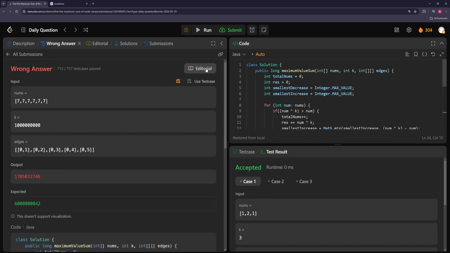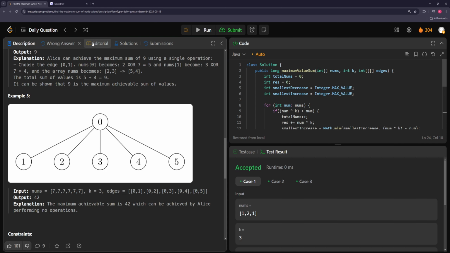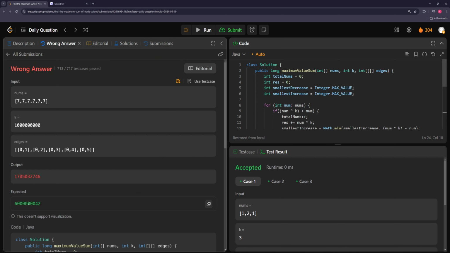Is it like a long or something? Yeah. So whenever you get a result that's not the right, like a big number, it's usually just because it's a long, and that's what it is. So this needs to be a long. Maybe we have to change anything else.